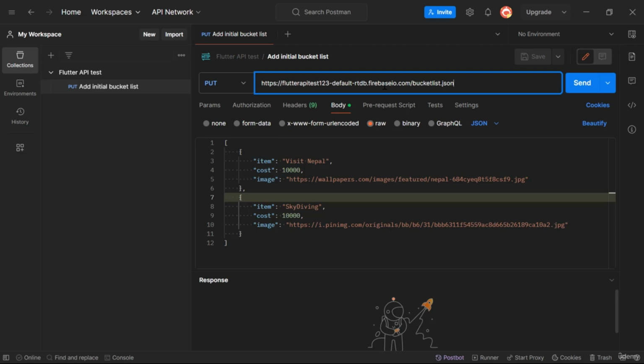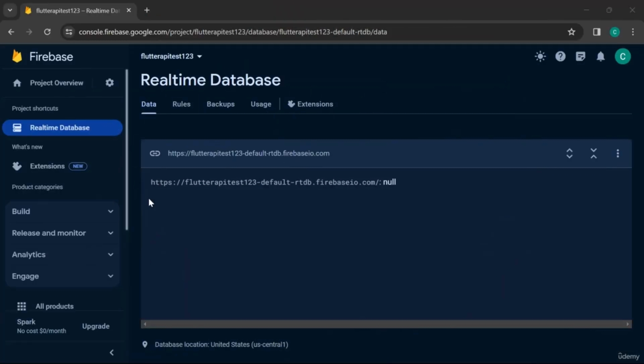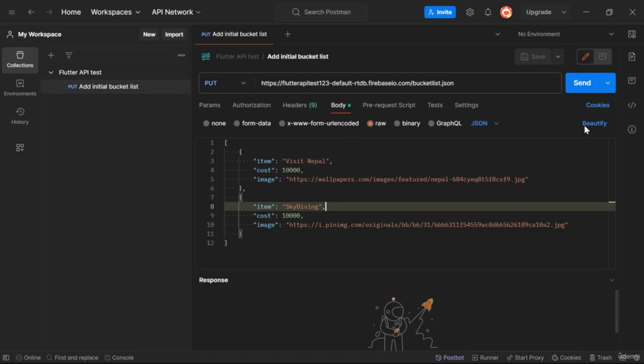So let's have a look at our real-time database. And currently we have no data in our database. So let's send that request. So click at Send.